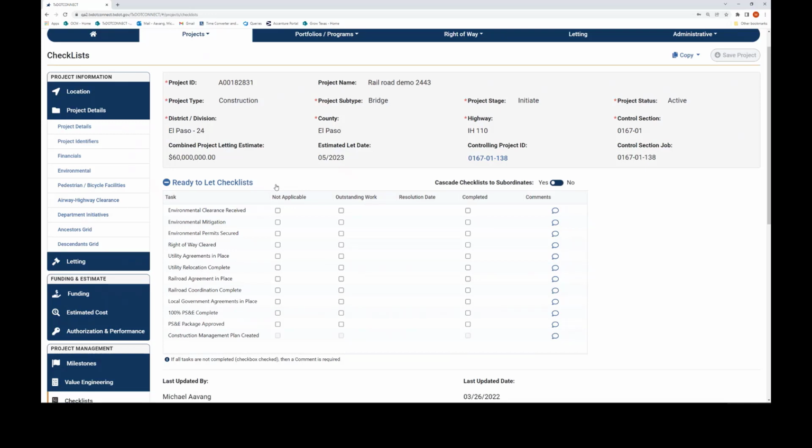So the Ready to Let checklist provides more details than just the project milestones. So a project manager can really ensure that all the tasks required for being ready to let are completed before that Ready to Let milestone is actualized and the project moves into the Ready to Let stage in TxDOTCONNECT. Yeah, I like that it's a checklist that users are already familiar with, but we're also getting some extra functionality to help better manage that and see it all in one place.